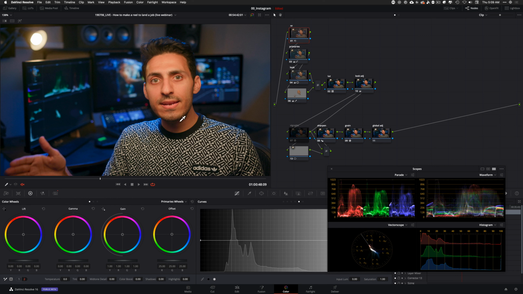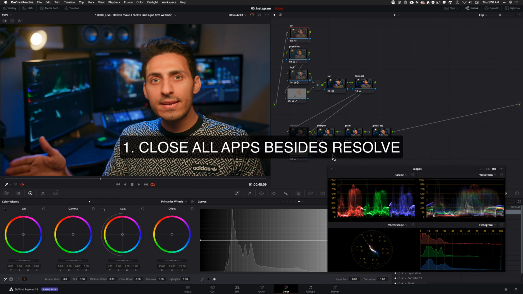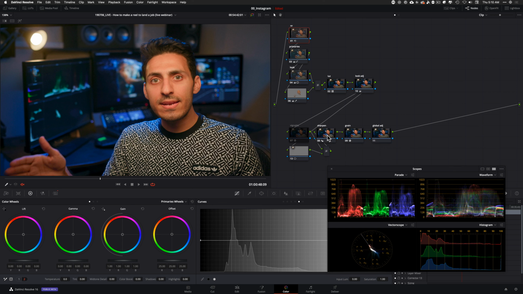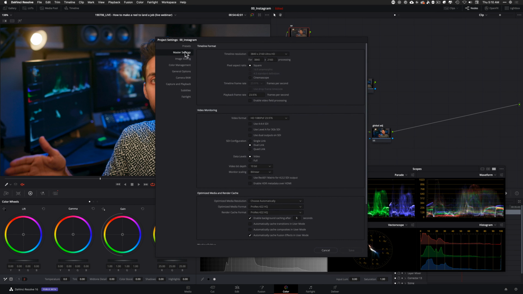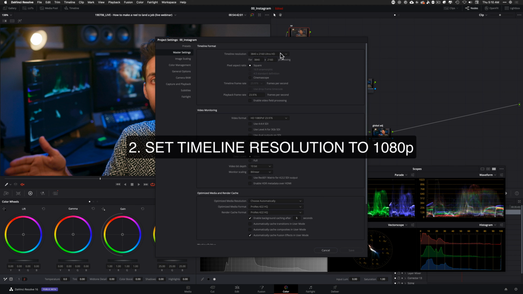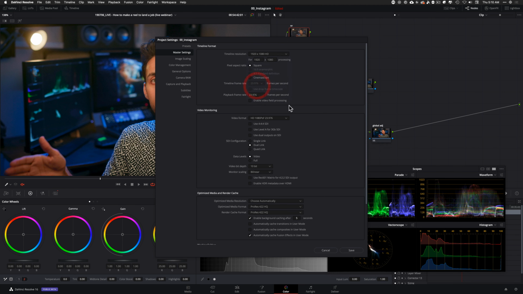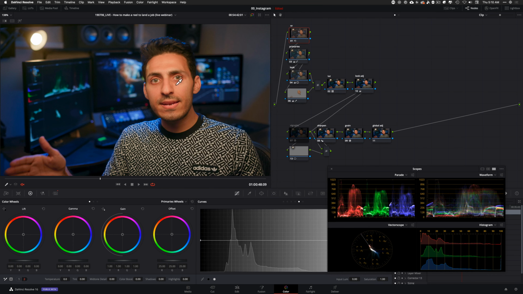So the first thing we can try, you just want to make sure that there's nothing running in the background. Turn off all your applications and just have Resolve being the only application on your system actively running. So that's one. Two, go in your settings, right here in your master settings, timeline resolution, you can reduce it easily to 1080p. And that's what I recommend when you're color grading or editing. It does not reduce the quality. You will not see any loss, and especially when you're outputting, you can bump it up, force it to full res, so you don't have to worry about that.